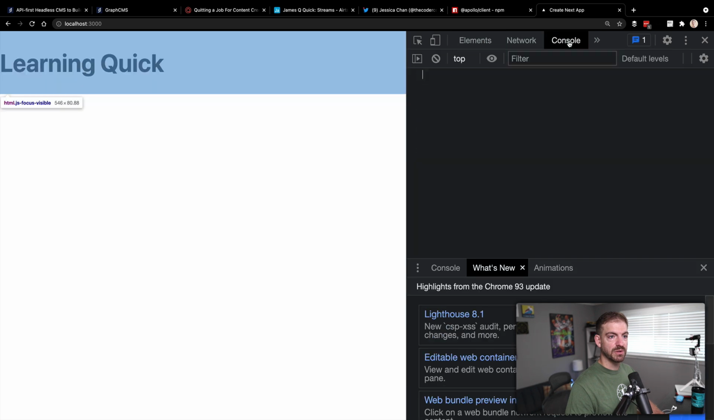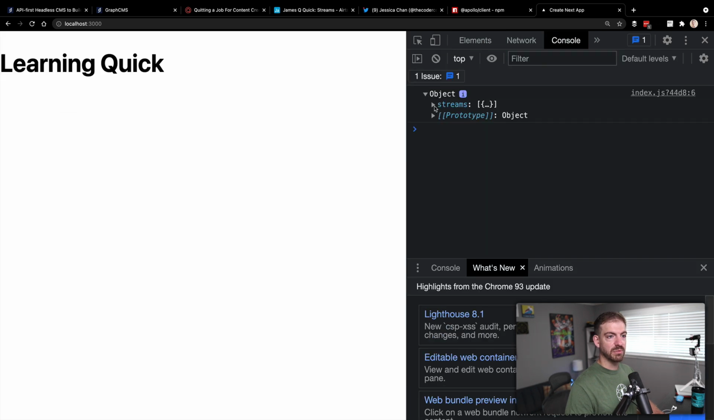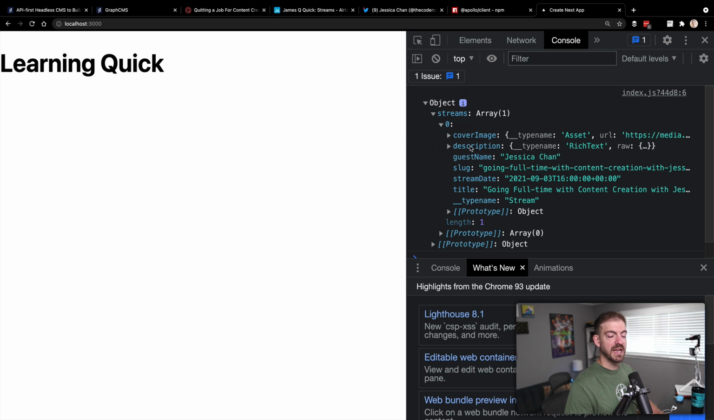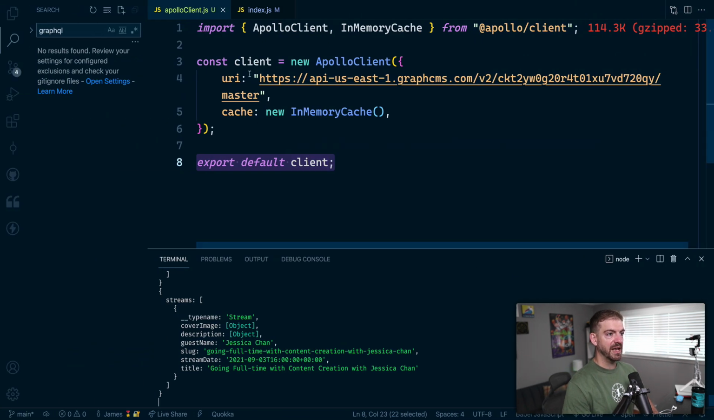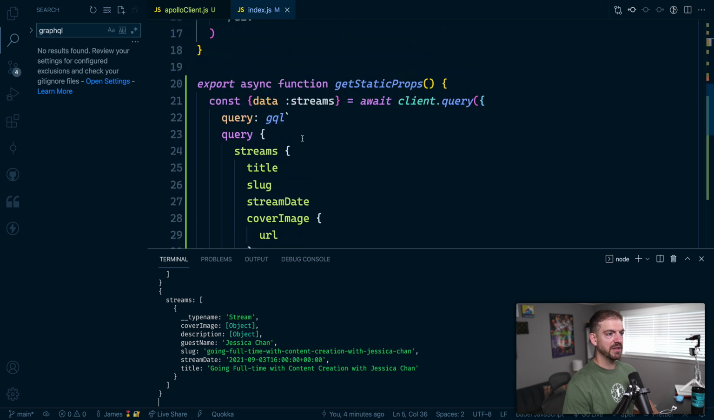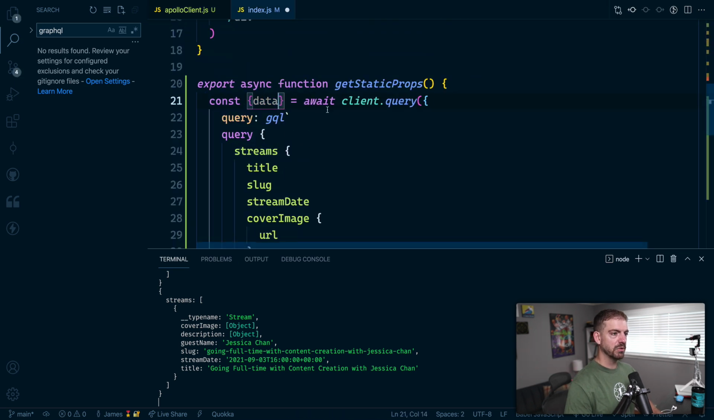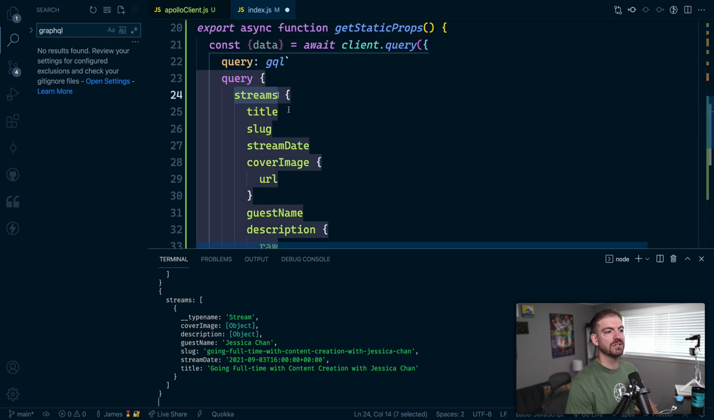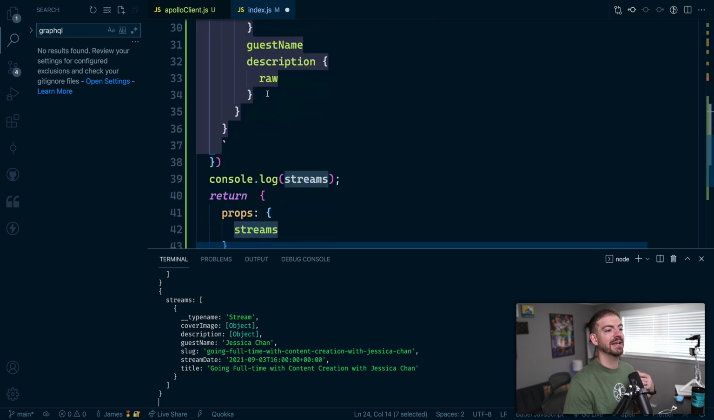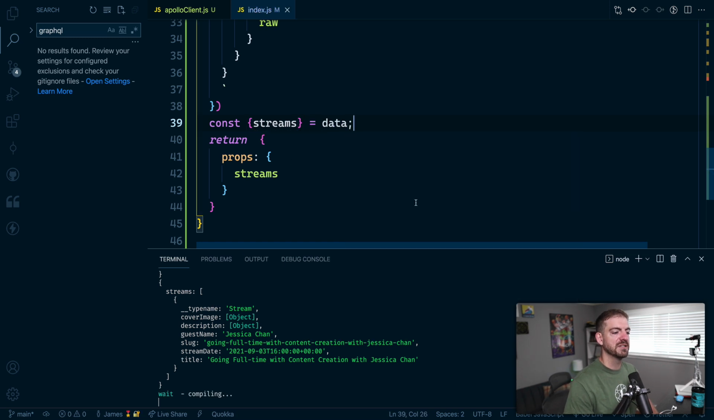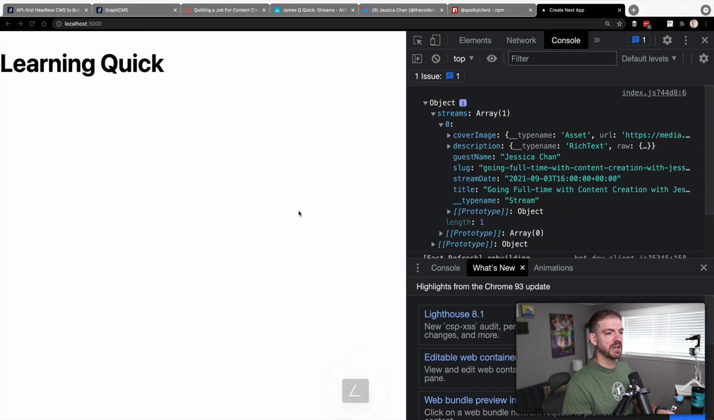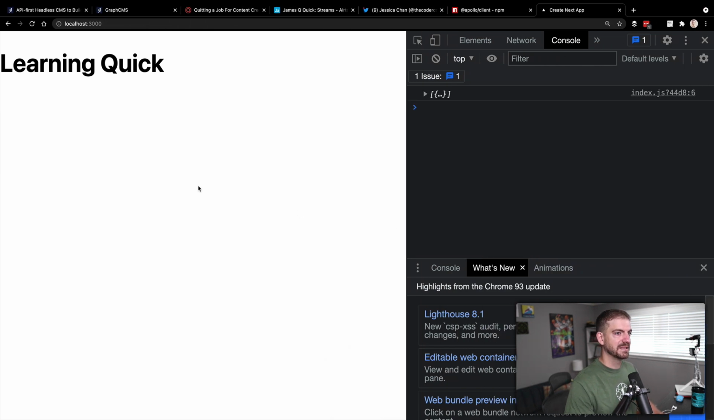Now that it's configured, if we go into the console, do we see the data coming back? We see streams, and then we see the actual information that we want. So that's looking good. Inside of here, I think I renamed data to streams. Actually, since this query is called, or we're querying streams, it's going to come back as a property called streams on data. So we can then say const streams equals data. We can destructure that from our data, and in this case, we should basically get the exact same thing.